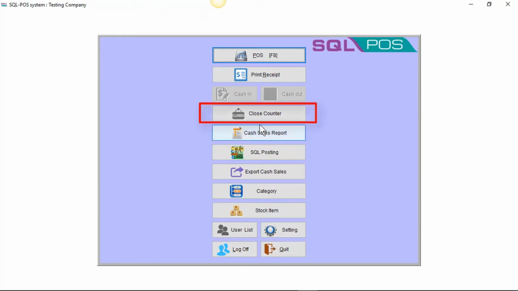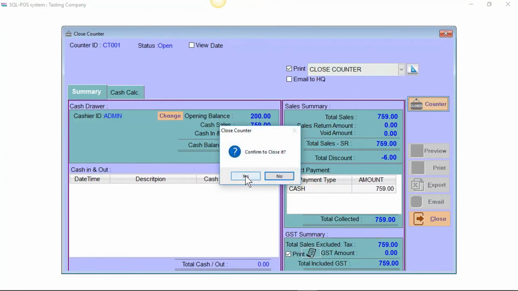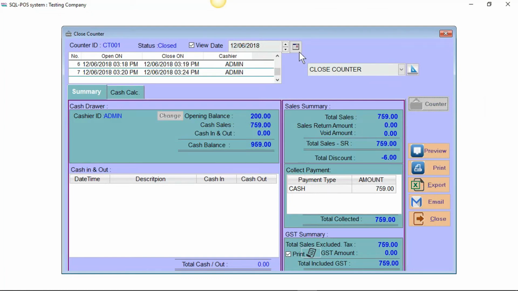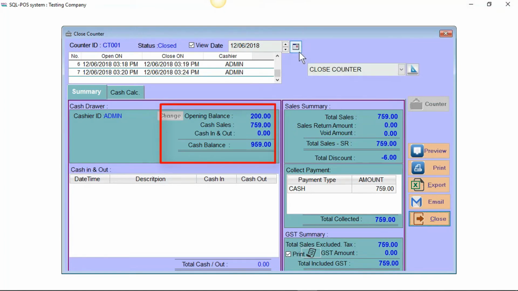Assume you have done all the cash bills today, and if you would like to close the counter, just enter close counter, confirm, and as you can see, your opening balance is 200. Today's cash sales are 759. Your cash balance for now is 959.